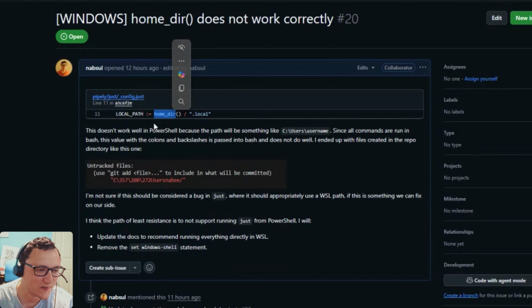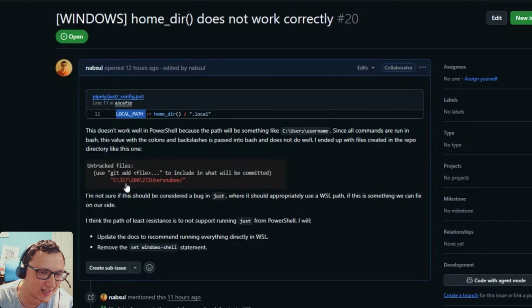Now, however, all of our commands are bash commands that go and run in WSL. And so what ends up happening is when this local path gets used in bash, it ends up creating this directory locally in your repo instead of in your user home directory. And as you can see, I actually don't know what these three characters are. One of them must be colon, and the other one's a slash. The backslash, right? And so it created this.